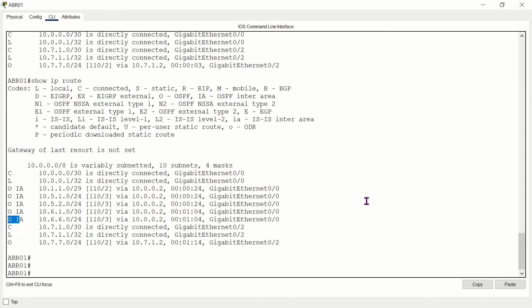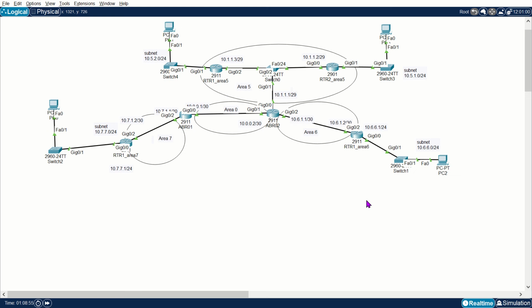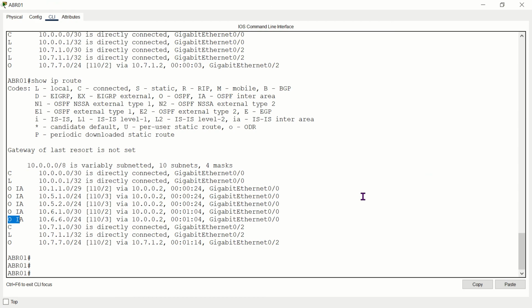There are different types of routes as well: OE1 or OE2, OSPF external type 1 and external type 2. We'll see those later when we have an ASBR in our network. Clear? Okay, thank you so much.